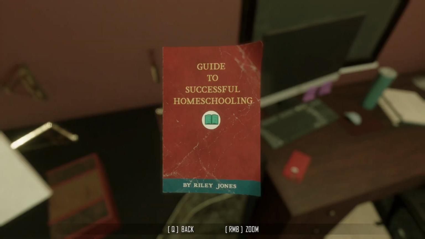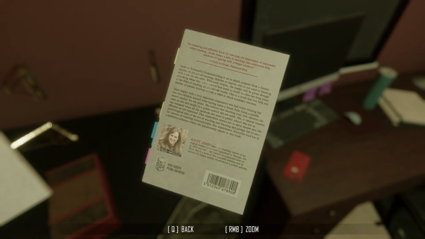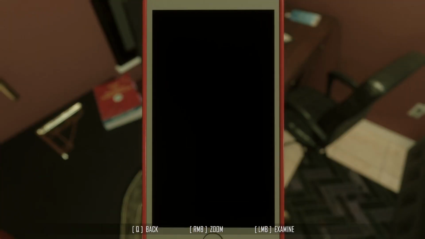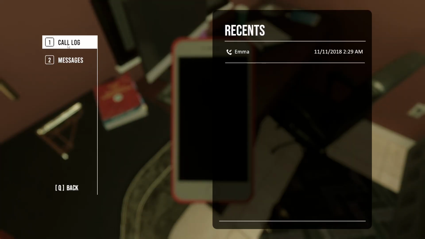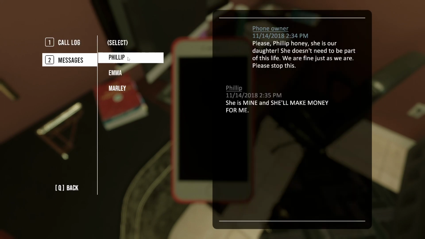Okay. Guide to successful homeschooling. Oh boy. Oh, here's a phone. I'm assuming this is Philip's room. Emma. Oh no. Phone number.